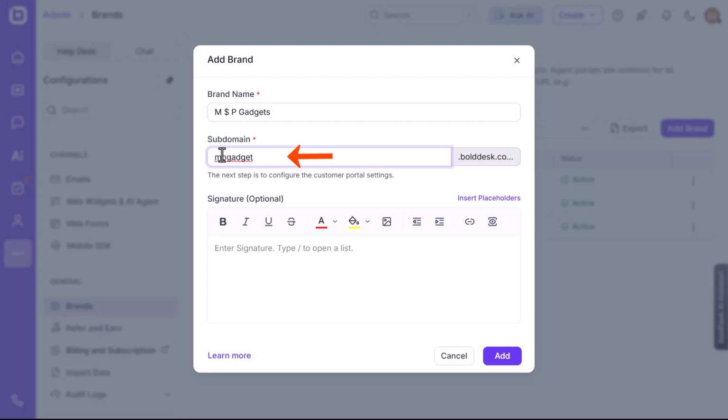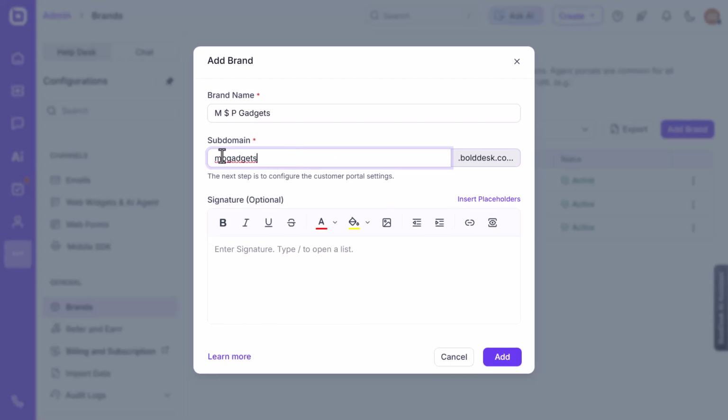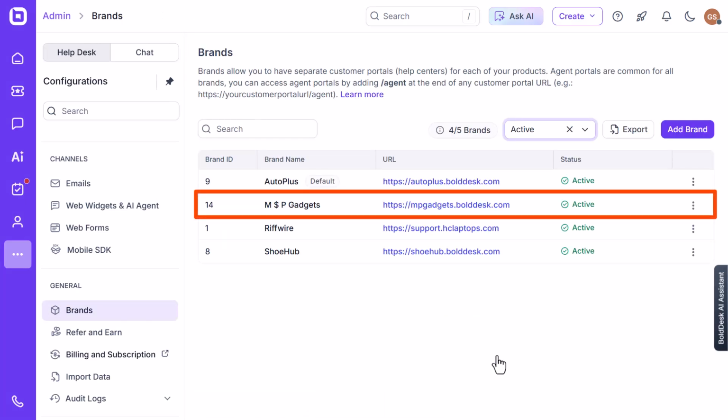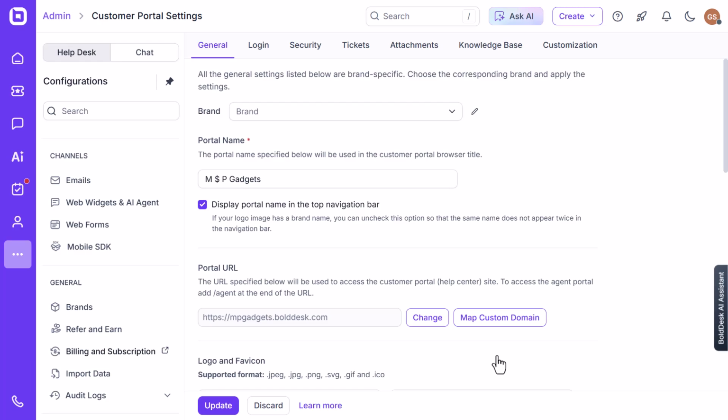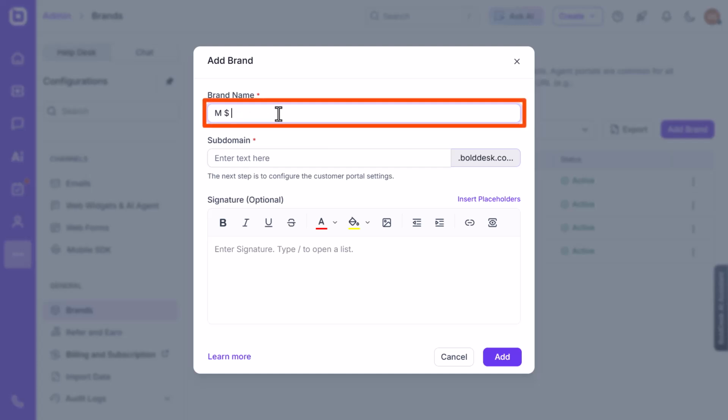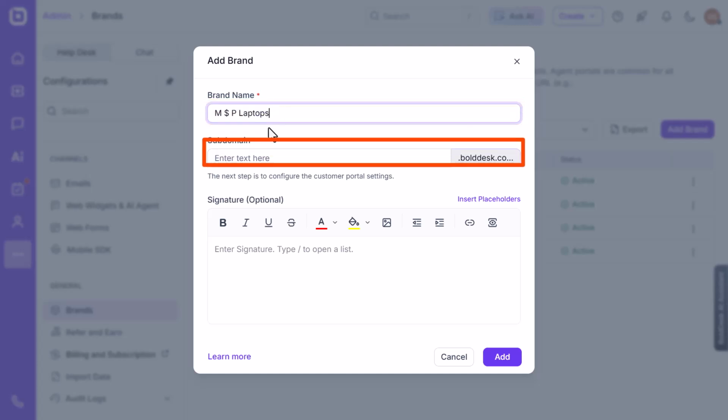When you create a brand, BoldDesk automatically creates a customer portal for that brand, and you can white label it so the portal matches the look and feel of that product line. Click Add to create the brand. After it's created, you'll see it in the Brands list, and you'll be taken to that brand's customer portal settings so you can configure it. Repeat the same process to create your second brand, such as Laptop Support, using a different brand name and subdomain.